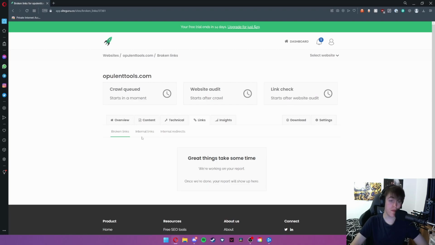Under links, you can view the ones that are broken, internal links and internal redirects. So broken is fairly self-explanatory. Any links on the website that don't work will pop up here. Any internal links will simply pop up in this section here.